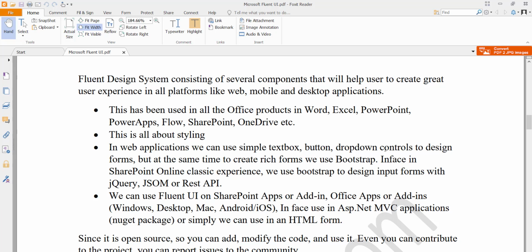Now, instead of using Bootstrap, we can use Fluent UI, and it can be used on SharePoint apps or add-ins. Not only on SharePoint, if you talk about Office apps or Office add-ins, you can use it there. You can use it for desktop, Windows applications, Mac, anything. And also in ASP.NET MVC applications, you can use it. There is a NuGet package from where you can download it and use it.